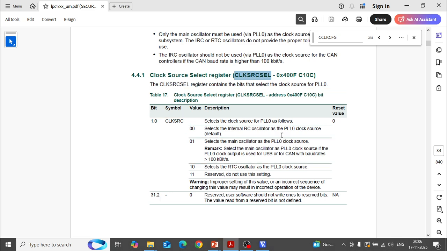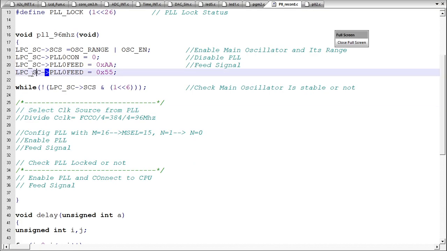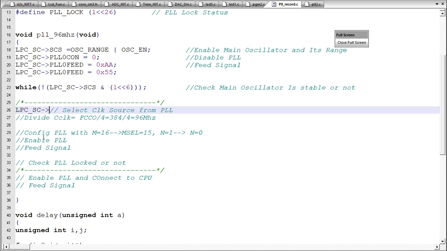Okay, so now I'll go back to the coding. I need to select the clock, so I need to develop the code for that. Same thing again, I have to use LPC_SC. Now I have to type the register CLKSRCSEL, a name they have defined in the microcontroller register list, that stands for clock source selection. I'll just assign 0 1 here, or you can directly say 1. When you say that, that's going to select the clock source for the PLL. Okay, that's the first point.